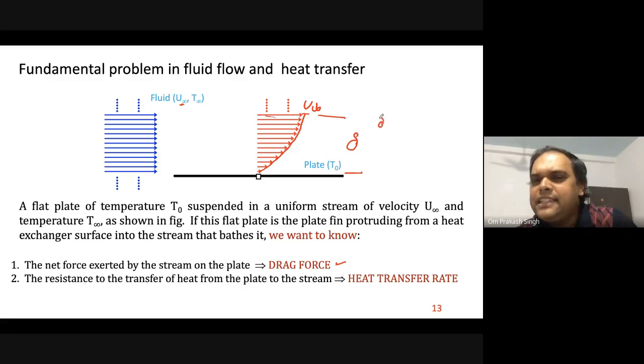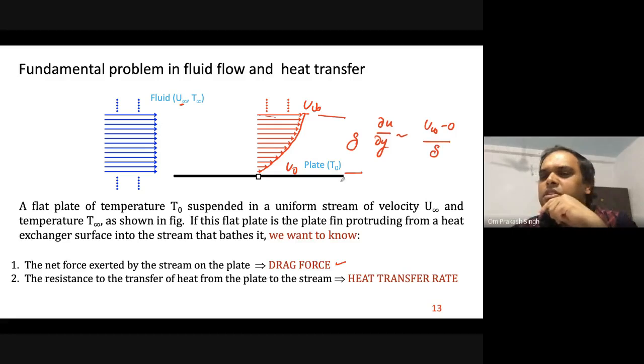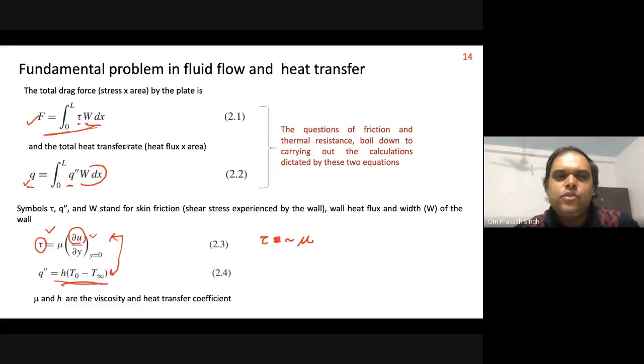So when you write this del u by del y, basically it corresponds to u infinity minus u 0, because velocity here will be 0. So this will be u infinity minus 0. This delta y is basically the distance within which there is a gradient. So basically we call this delta. Okay, so ultimately we get u infinity by delta. So this shear stress to calculate force is nothing but mu times u infinity by delta.